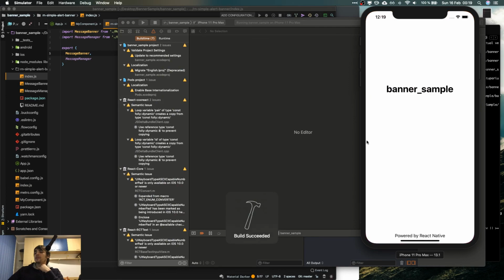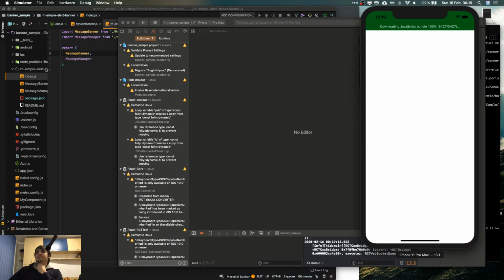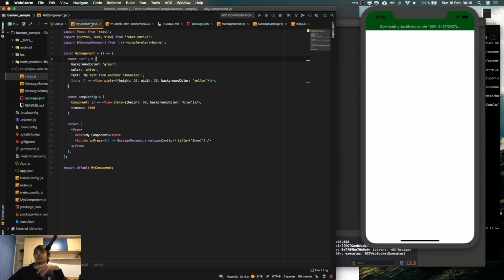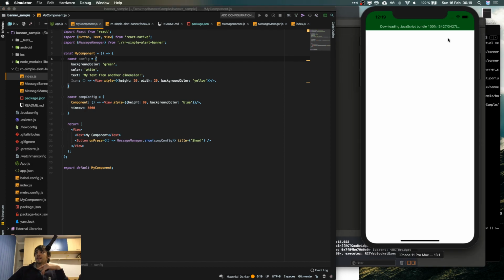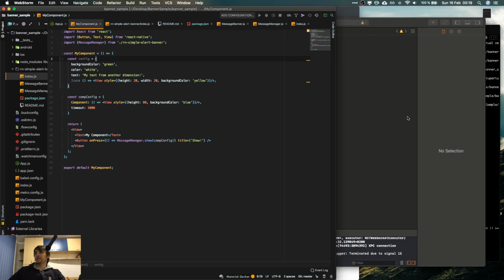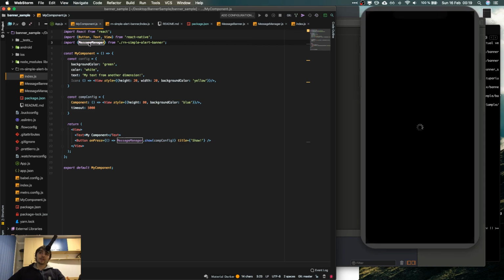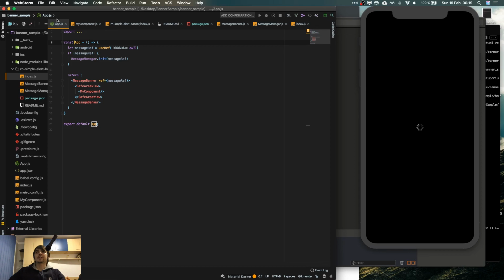Right, so I'm just gonna run it. Banner sample. Okay, now banner sample, so it is gonna work, right? Right off the bat. But the true question is, okay, this is locked up. The simulator has locked up, so let's rerun it. Build succeeded. So of course now it's gonna work because it has the message bar manager, and the message bar is registered in app.js here, right? Yeah.